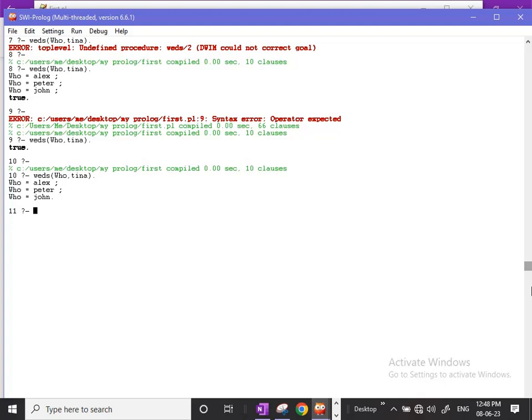Suppose you had written a C program for this, it would have nicely printed, the following people are interested to wed: Tina, Alex, Peter and the third person. It would not have given you who equal to Alex, then a semicolon, who equal. This is not the way, right? So how can we write such kind of programs?